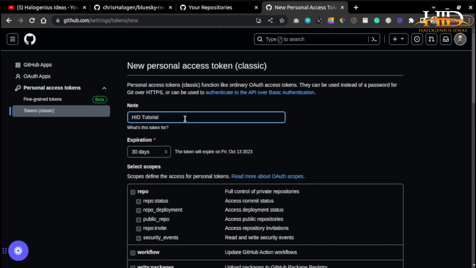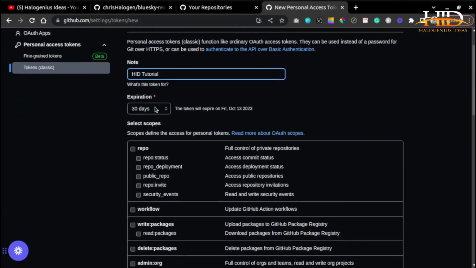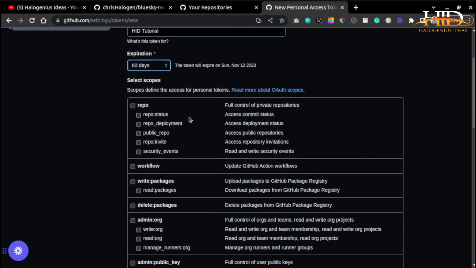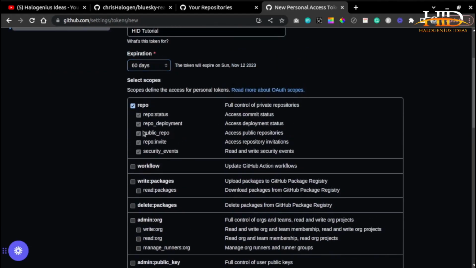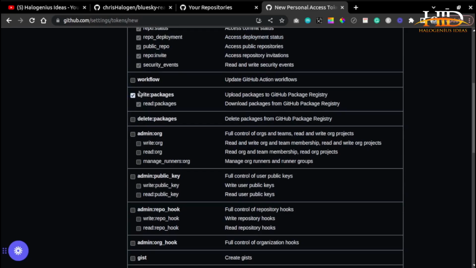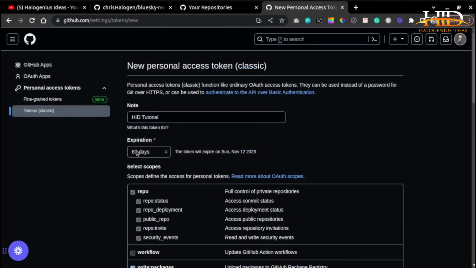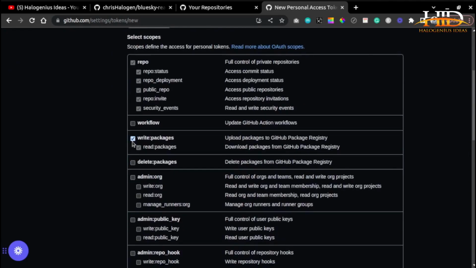For this HID tutorial, I can say the expiration of this access token will be 60, 90 days. Now for this token, the access I'm going to be giving, I can give it read, write packages. And this token, you don't have to create the token every time that you want to push your code. One token is enough. So far it hasn't expired. When it expires, you create another one.